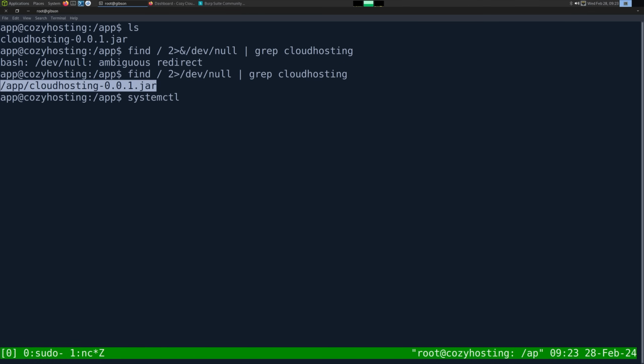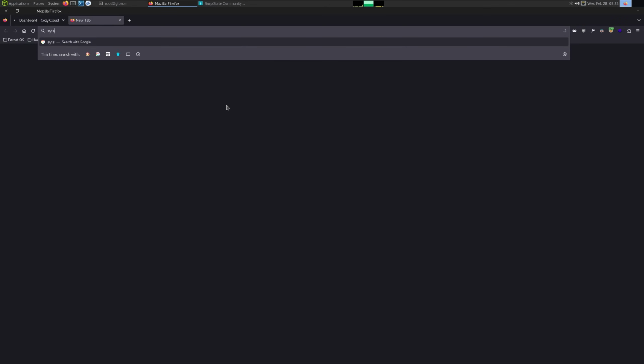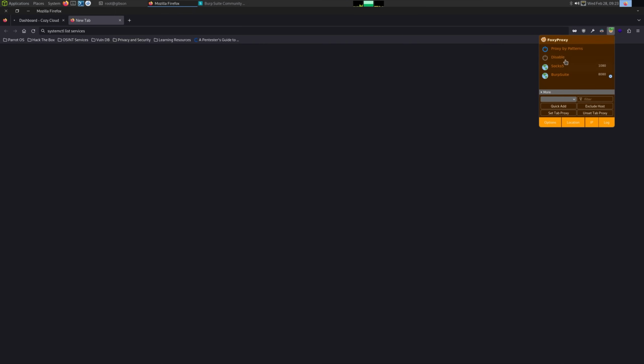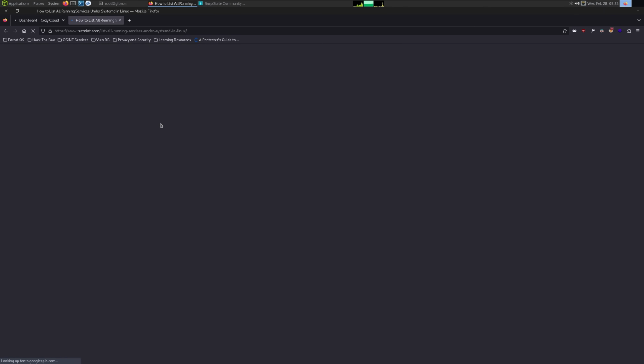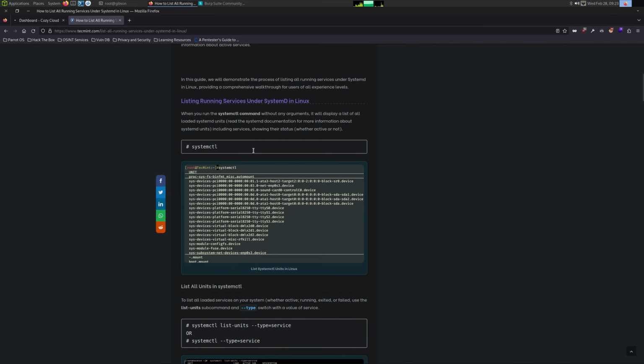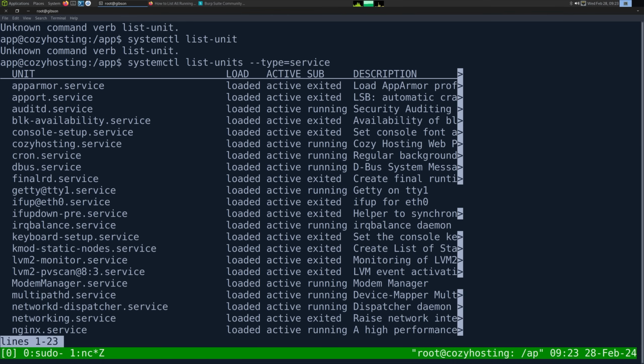I think it's list-units and then type equals service. I think that's the command for this. Let's just Google systemctl list services. I normally don't do it this way because I can't remember all these systemctl commands. All services running. It's probably like list unit files or something. Units. There we go. And you can see all the services that are running.